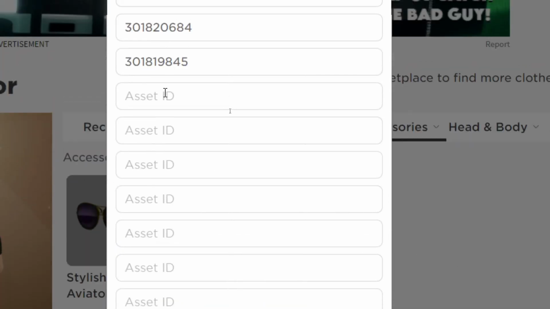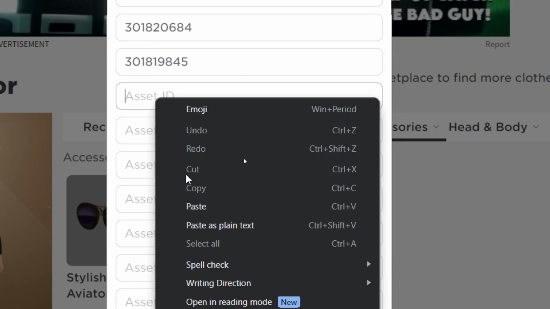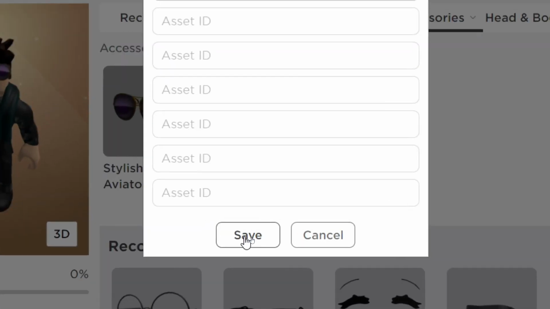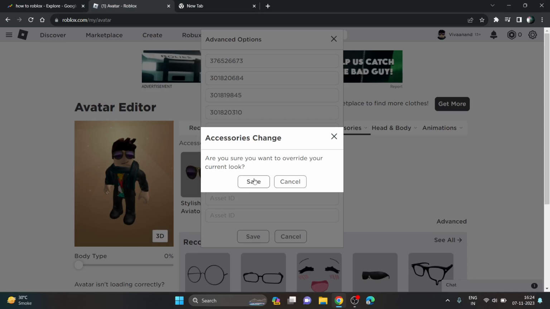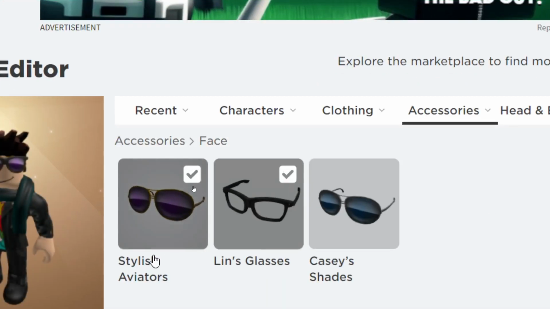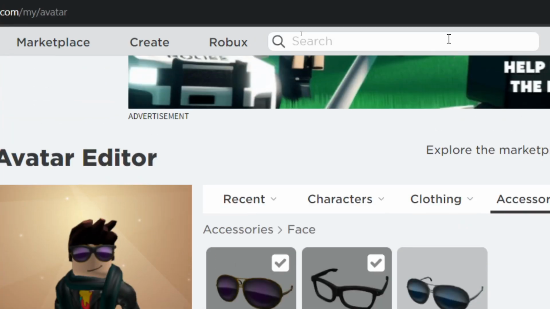You will find the advanced tab here, and click on it. In the blank asset ID field, paste it over here. You can right click on it to paste it, and now just click on the save button and click on save again to save the accessories. And as you can see, I have now selected two accessories.